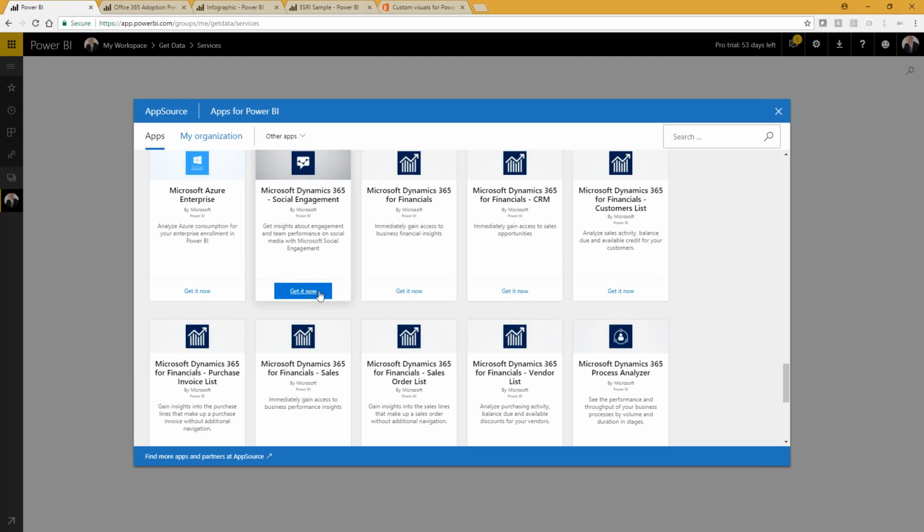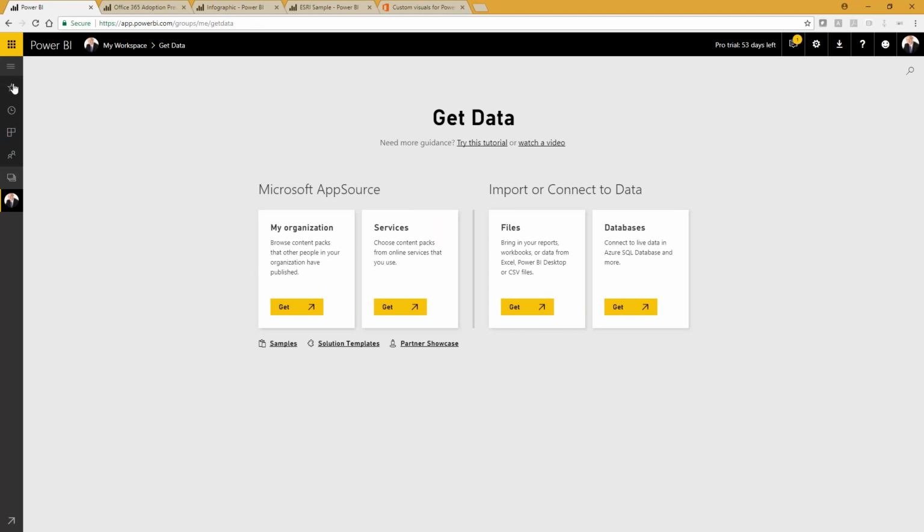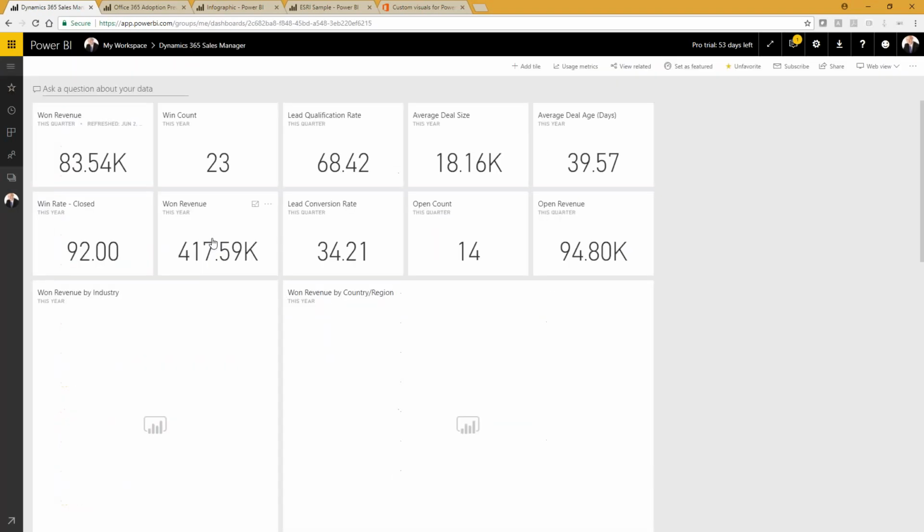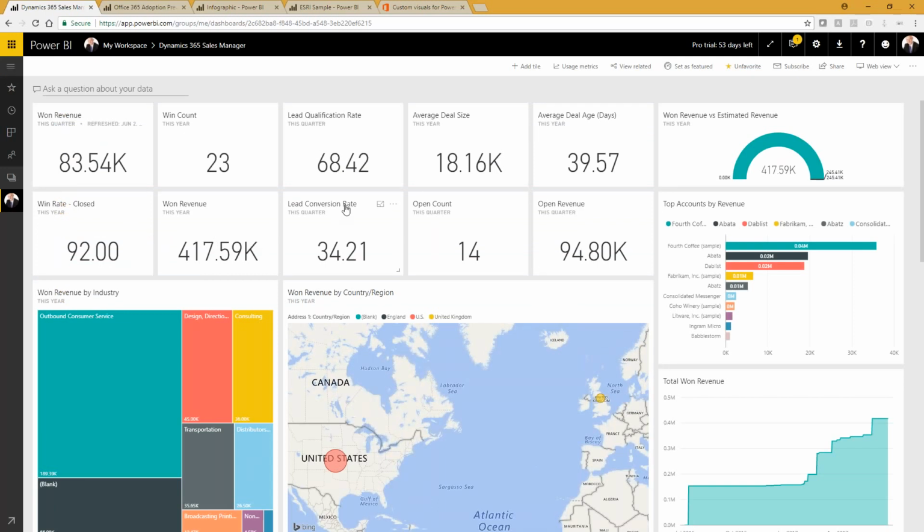It gives you a pre-built set of data queries and visualizations that will give you a sort of insight into that particular data set. So starting off here, if I head over to my favorites, we'll take a look at one of these to start with. It's one of the old favorites. It's the Dynamics 365 Sales Manager.